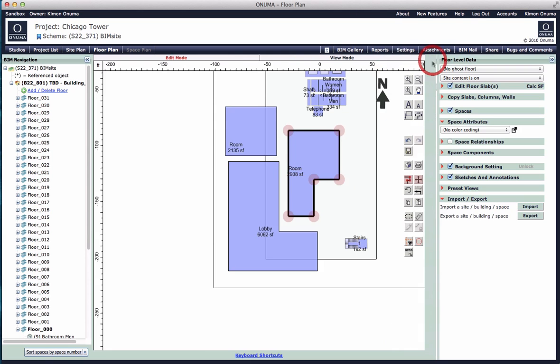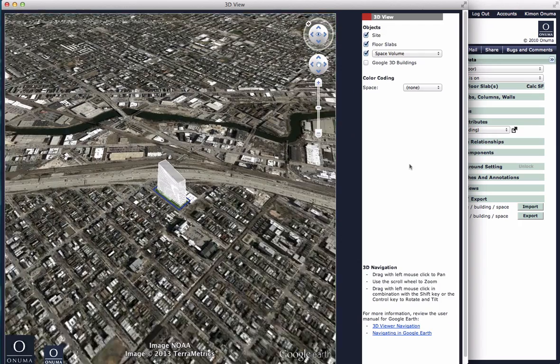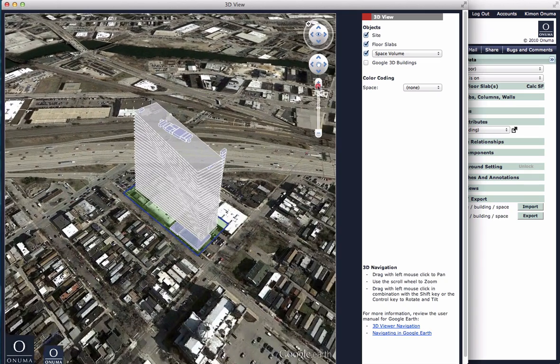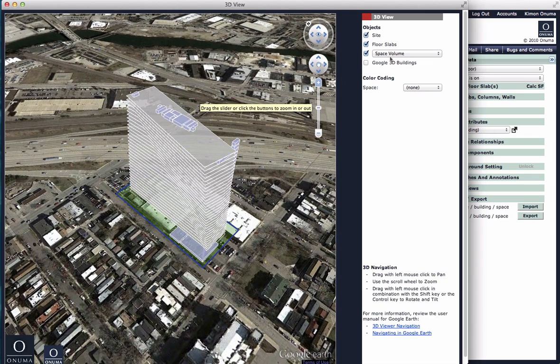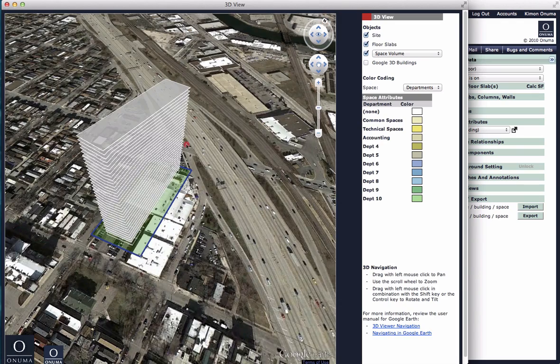Now let's look at this in 3D. Click 3D button. Launches and flies to the location. You see the building. Default view is space, actually building volume, but we have space volumes on here, and you can actually turn on departments, and there's many different options for viewing the building and spaces in the building.